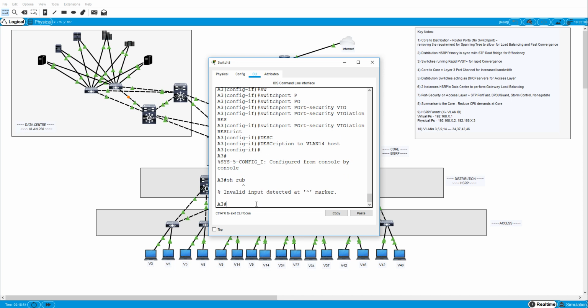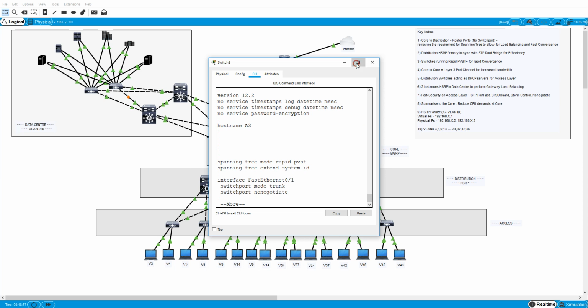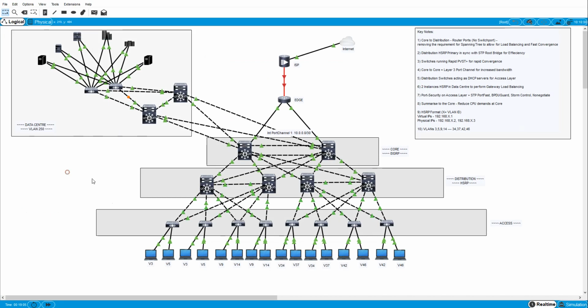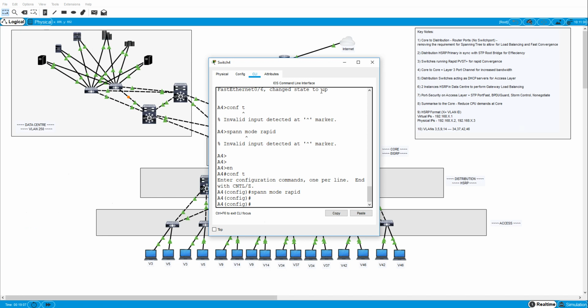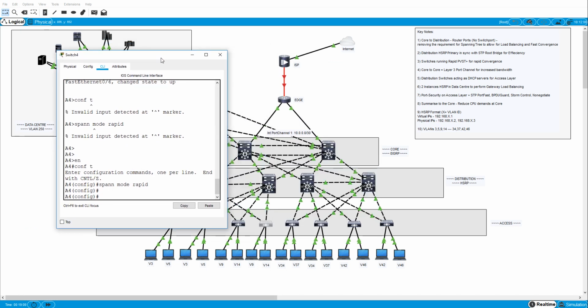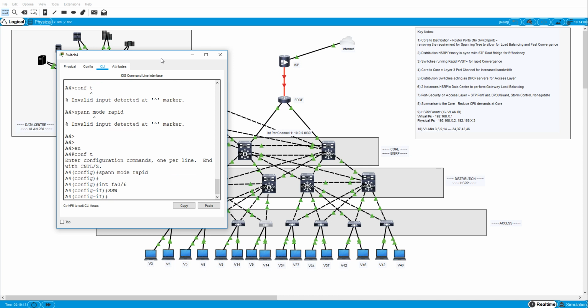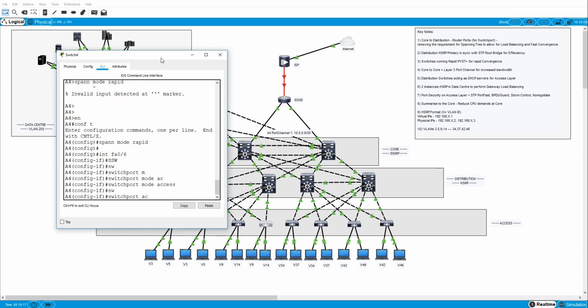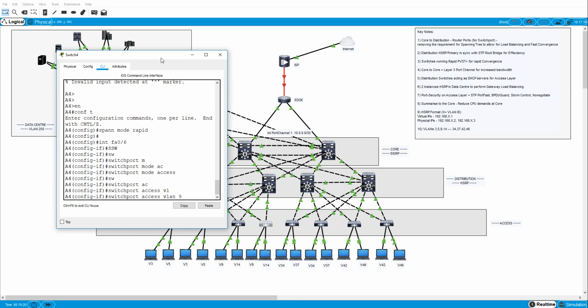Nope. Not a show rub. Show run. So let's just check that. Okay, that seems to be fine, I think. Right. And we'll do an FA06. Turn caps lock off. VLAN 9.